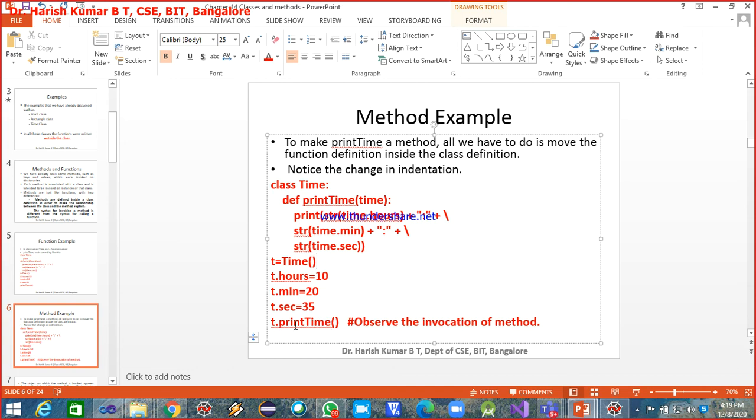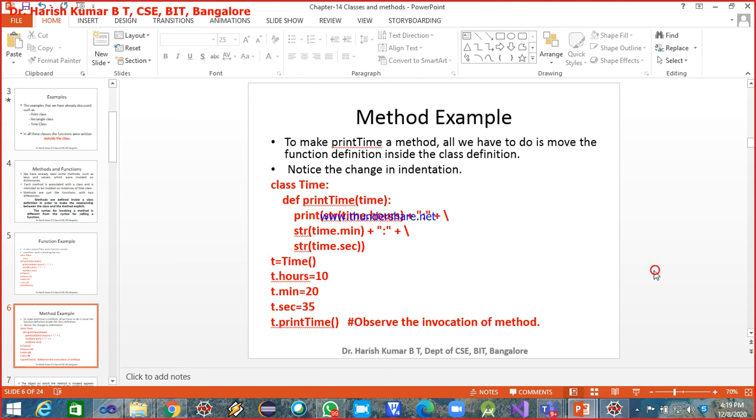Now when I write t dot print time, it makes a call to this method, and here I am printing, and this t instance gets copied to time, and I am printing time dot hours, time dot minutes, and time dot seconds. Hope you people understood. Yes, sir. Okay.